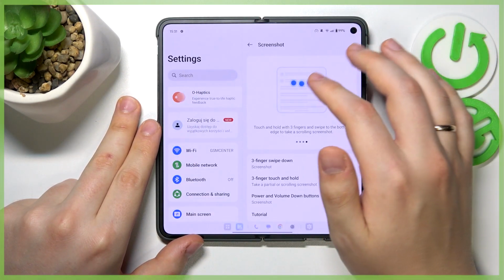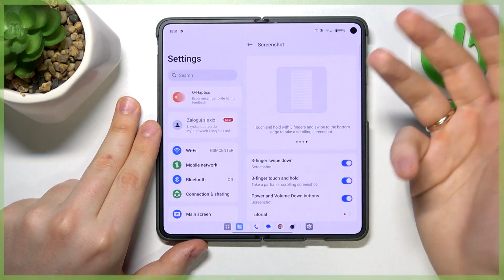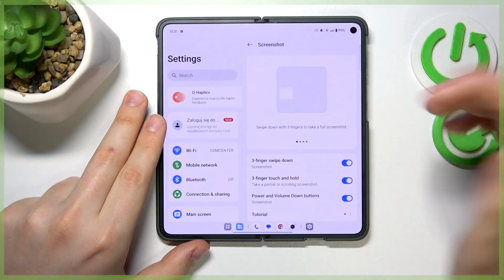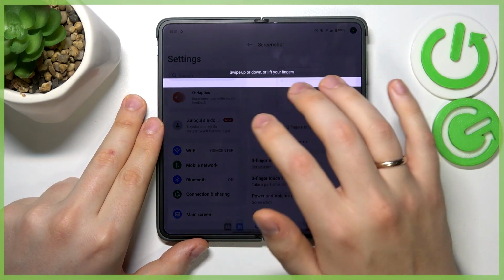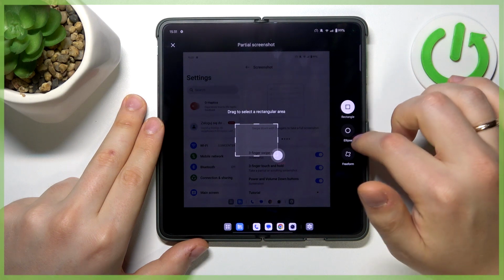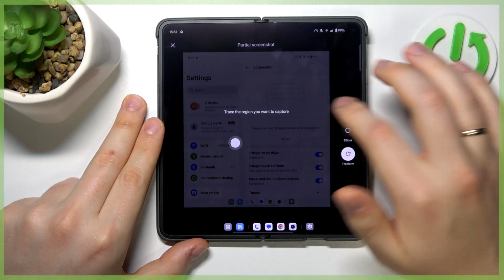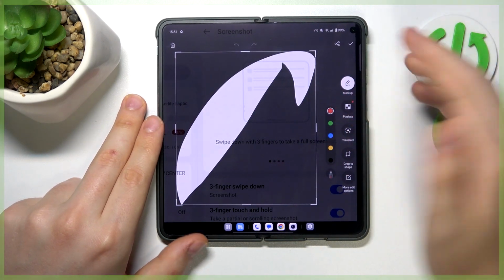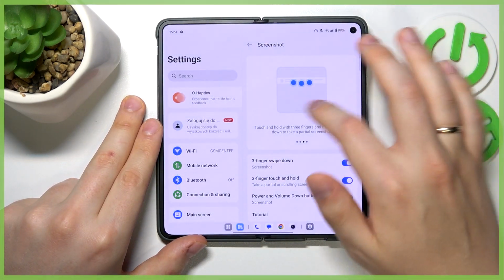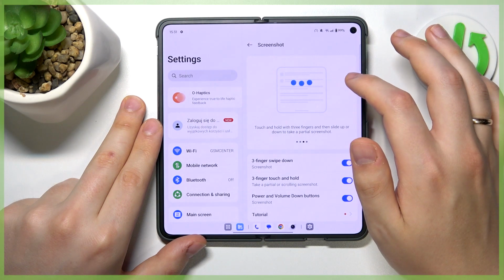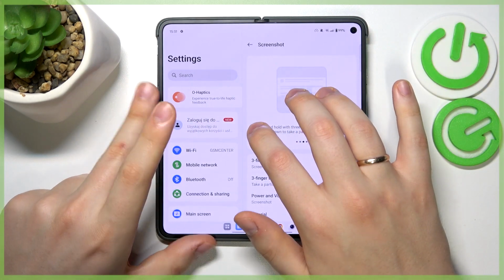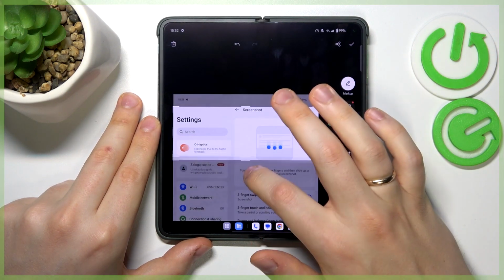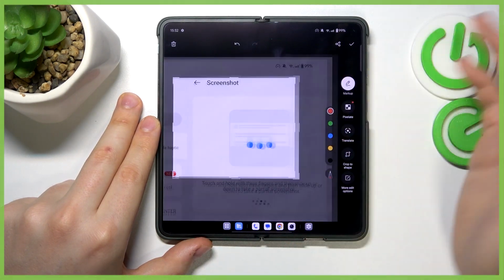Now you can also take a regular screenshot by swiping downwards with your 3 fingers, like that. Then you can also touch and hold with your 3 fingers to open the partial screenshot options and create a partial screenshot, even in free form if you wish. Then you can also hold with 3 fingers and swipe upwards to take a partial screenshot as a rectangle, like that.